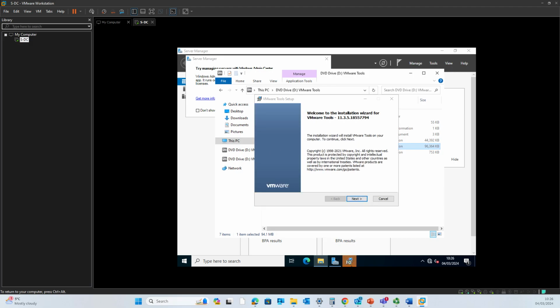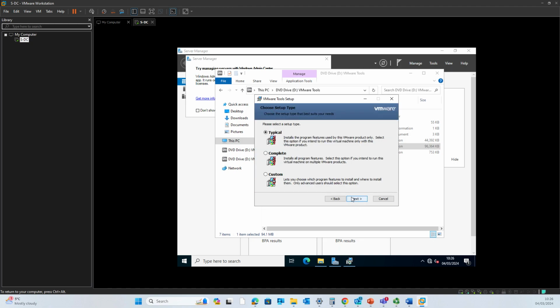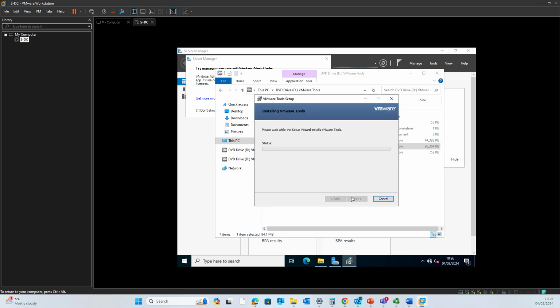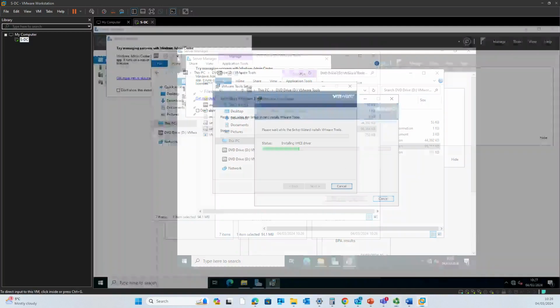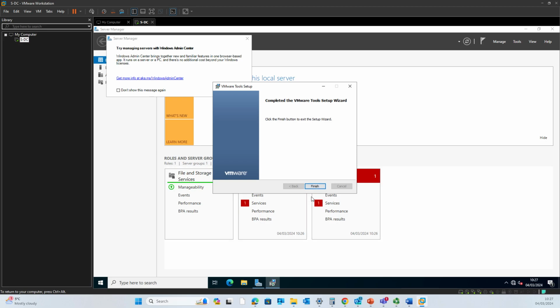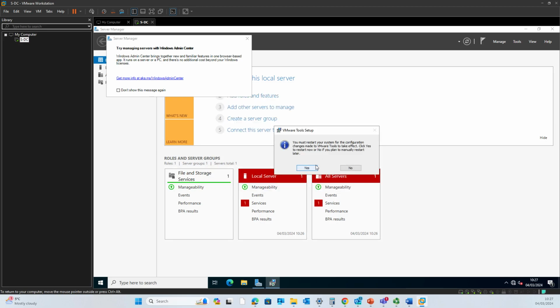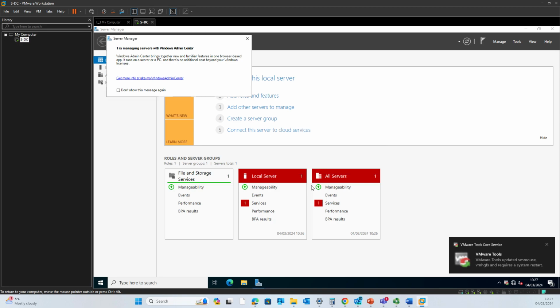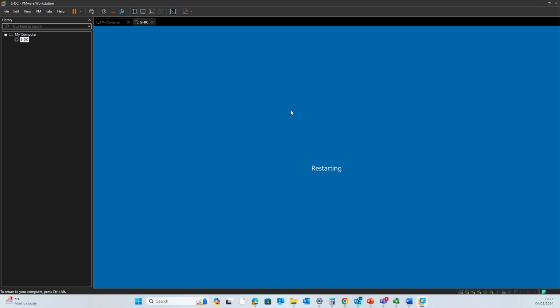Right, so here it asks for the installation. So I give a complete installation, install. So the installation here is almost done. So I finish it. Now you could see the interface has changed. The resolution has changed. So it says that you must restart the system for the configuration to be effective. I would say yes. I haven't done much into it, so I will leave it.